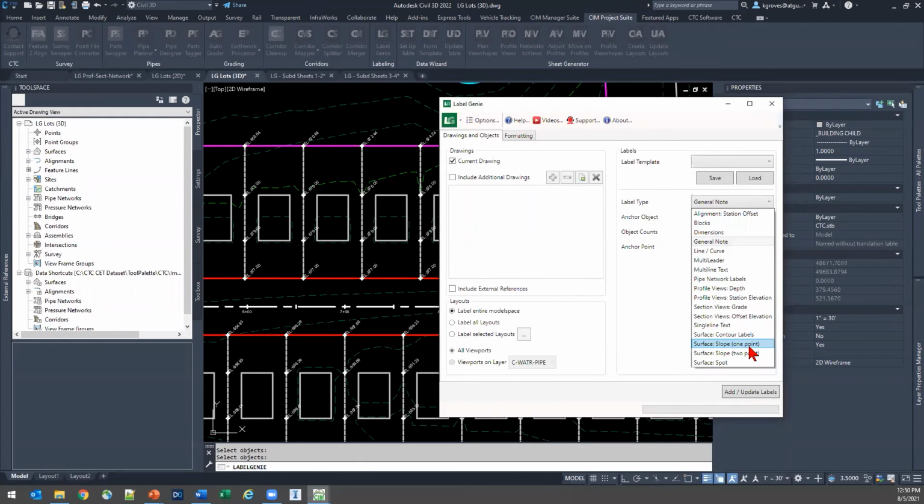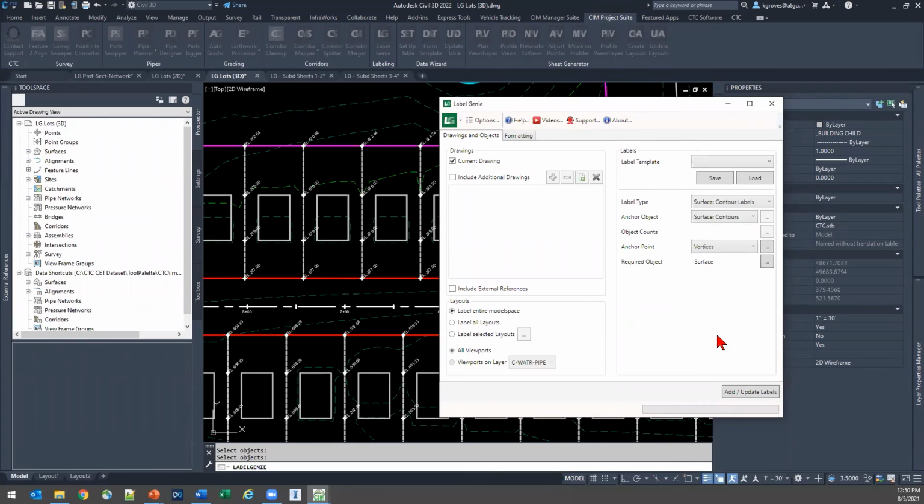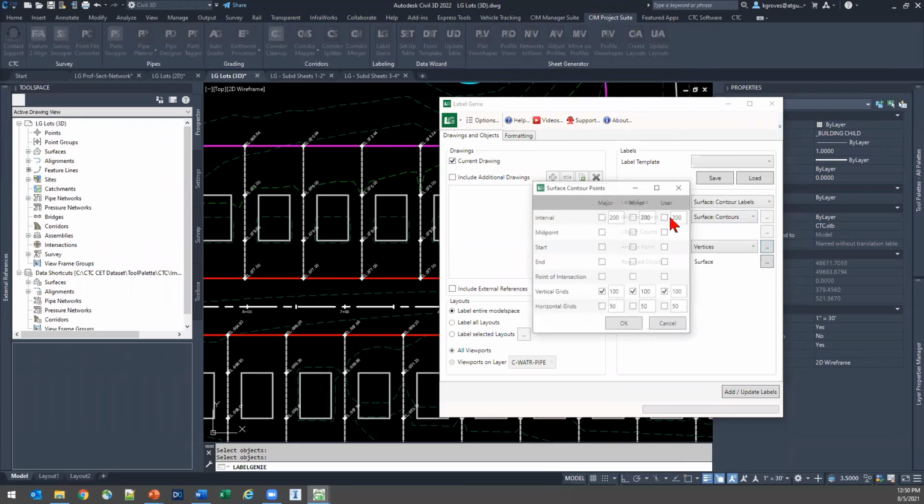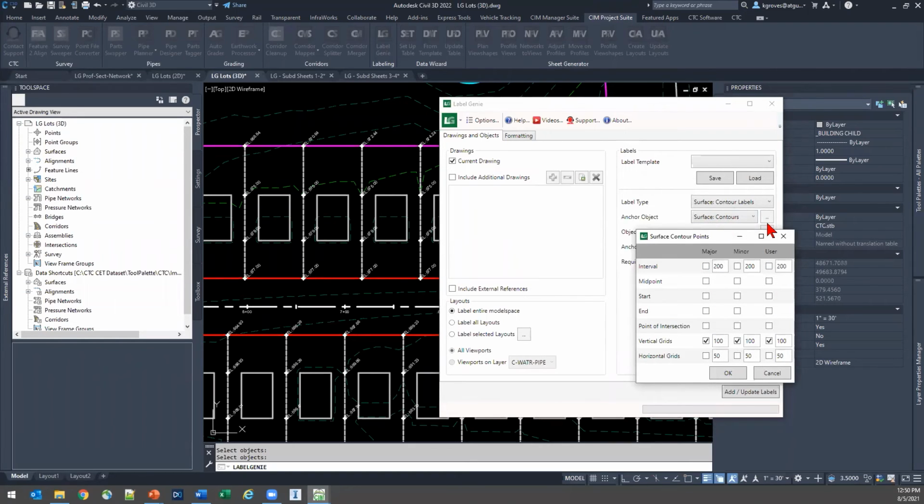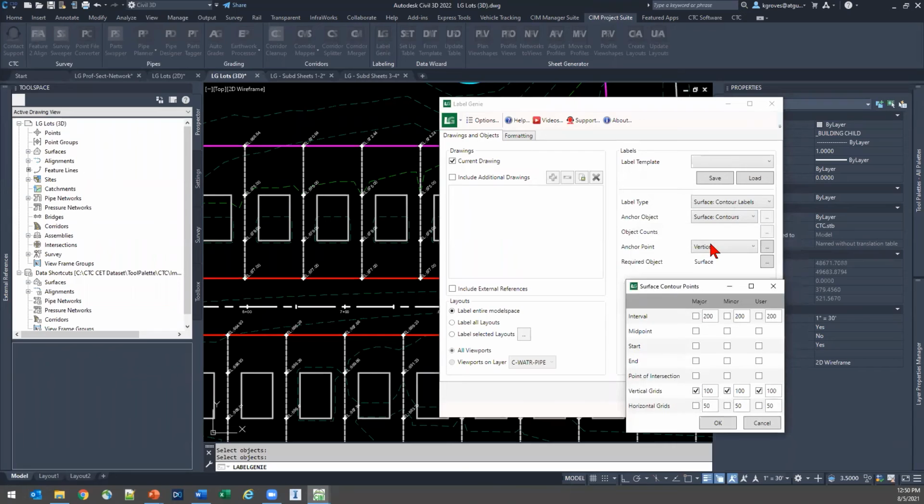With our surface, though, we can also do slope labels. We can do 2-point, 1-point. The other thing I want to show off is our ability to do contour labeling on a Civil 3D surface. So this is a really big deal for making sure that we can see those in all of our different areas. So my anchor object is going to be auto-populated. I don't get much choice for that. My anchor point, though, is for a vertex.